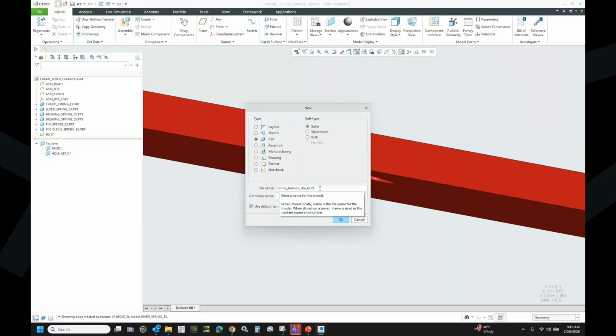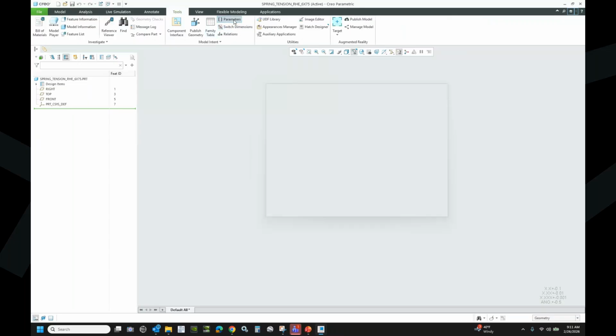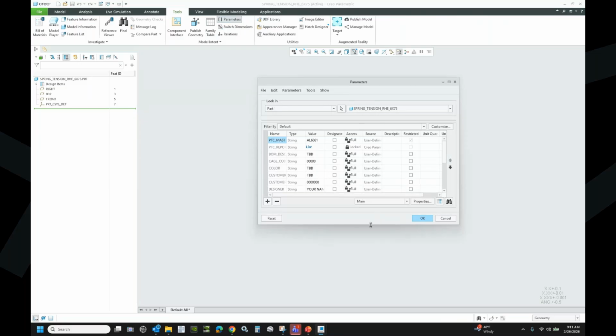So it's a tension spring with the type of hook and some numbers that represent the size. And I'm going to use my default template. In my default template, I have some datum planes, a coordinate system, and some parameters that are in this model, right? And these are my default start part.